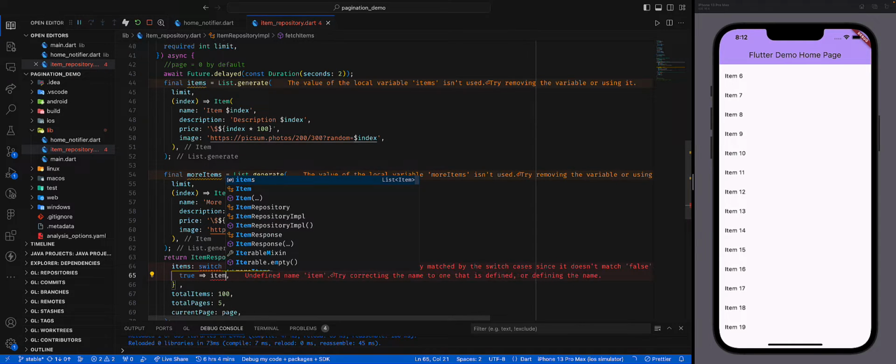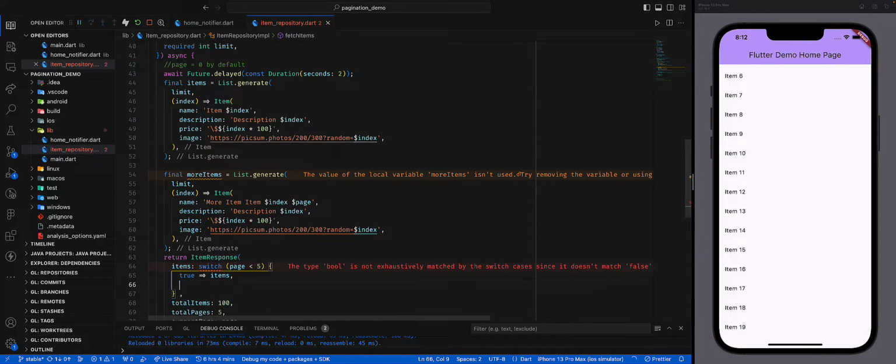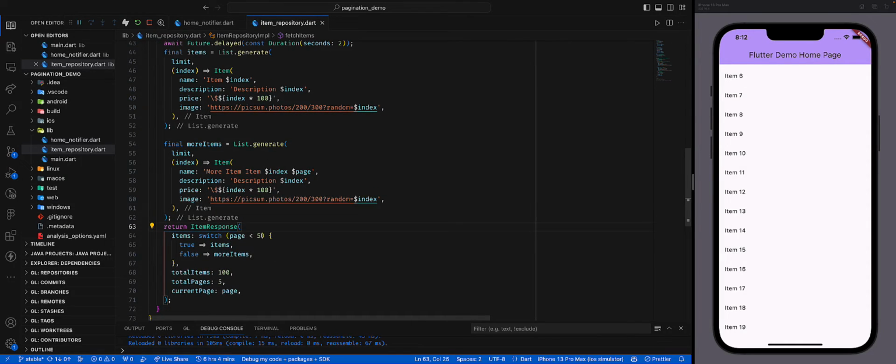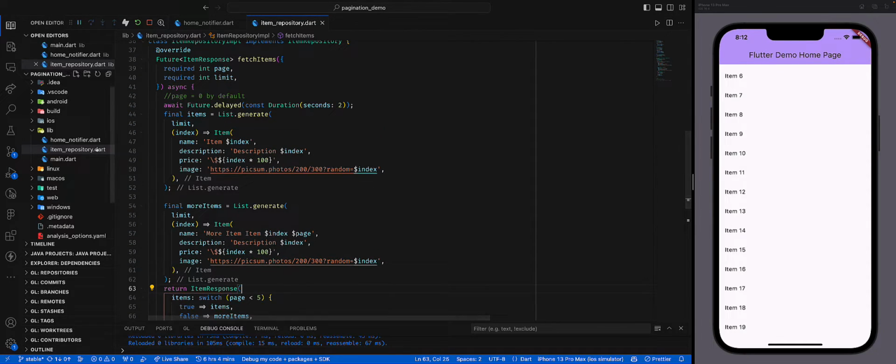That means this is the initial data. Else, if it's not, return more items. So what this means is that it's going to return more items like this, right? So now this is basically what we have in this repository, right? So we're now going to be going to our notifier.